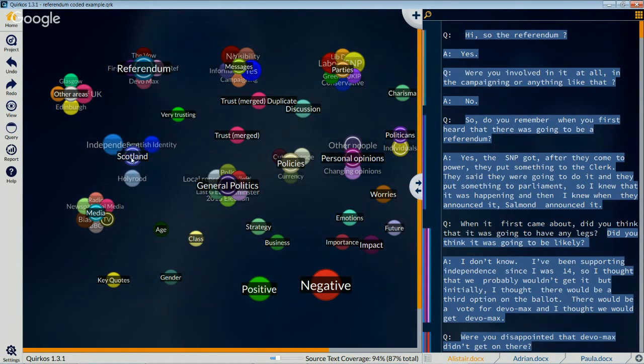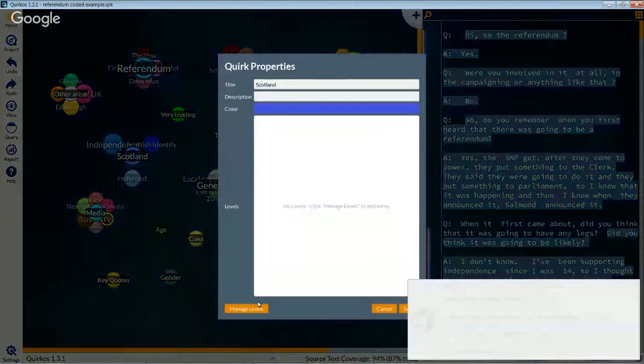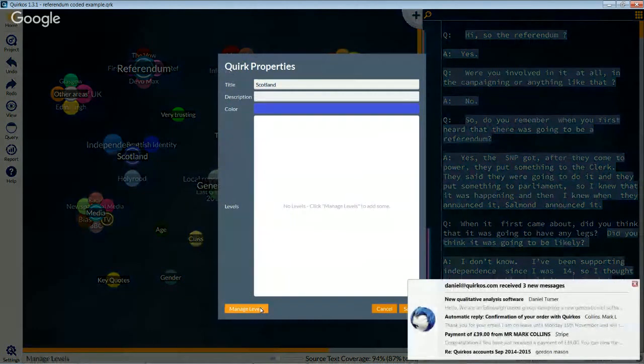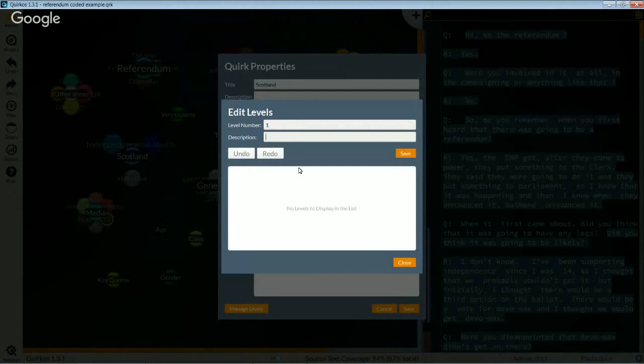So I'm going to right click on Scotland, select quirk properties, and you can do this from any of them. You see here there's levels. So I'm going to click here on manage levels and put in what should we have? We've got to put a number so that the levels are hierarchical. You don't have to end up using them in a hierarchical way. And we'll put in the description here. Let's say location, I think.